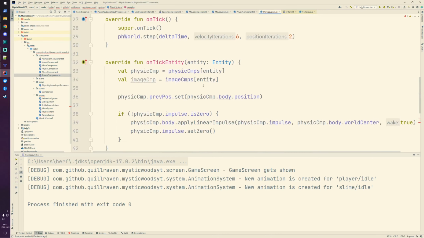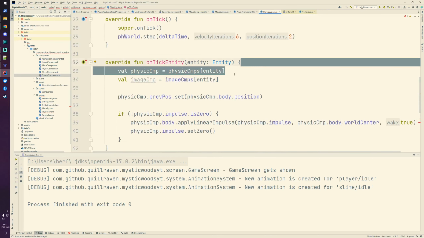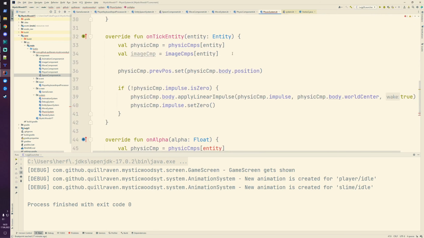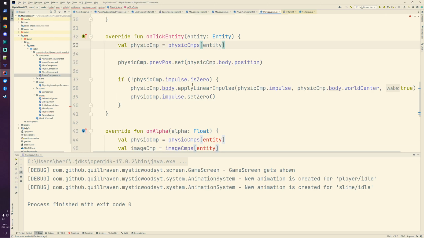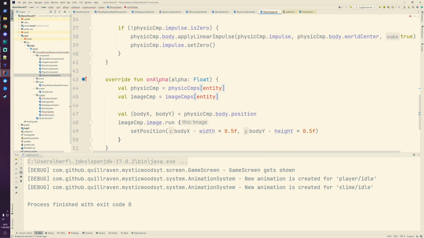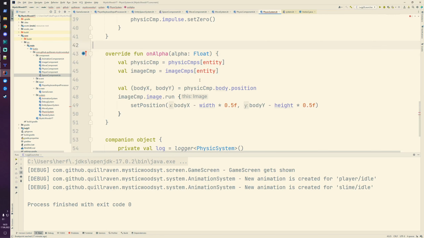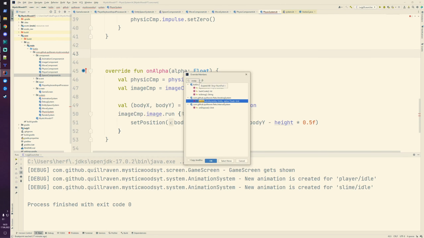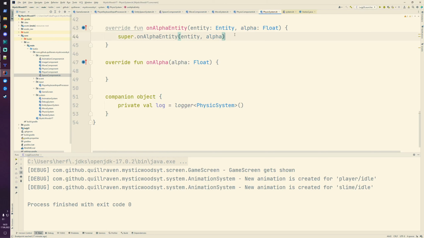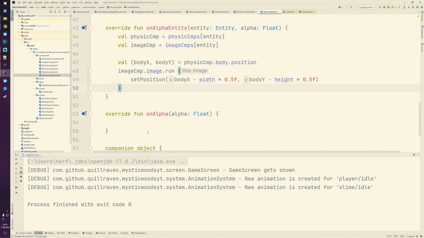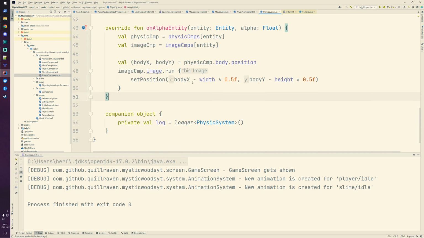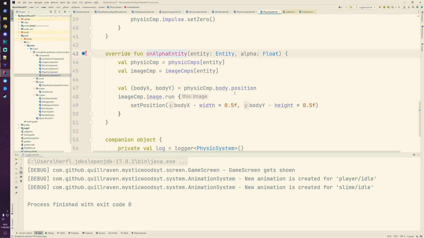So what we need is again the physics component and also the image component. And the image component is actually not needed at the top anymore, so we can remove that. And here it's not on alpha, that was my mistake. It's actually the on alpha of an entity. So let's remove on alpha. We want the default behavior that it calls on alpha entity of all the entities of that system.